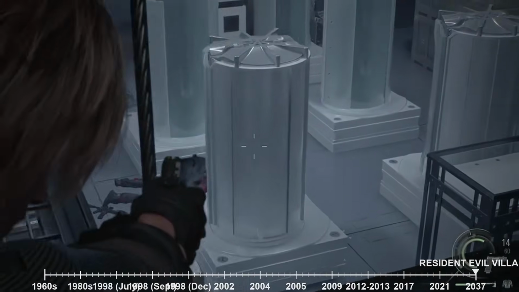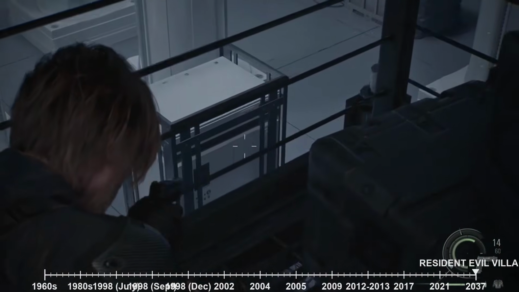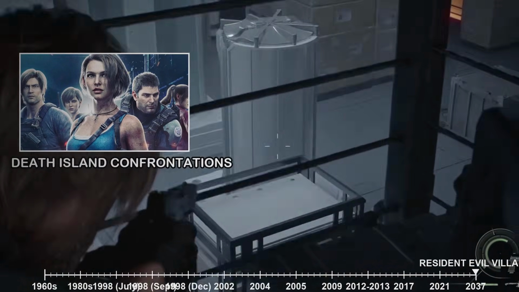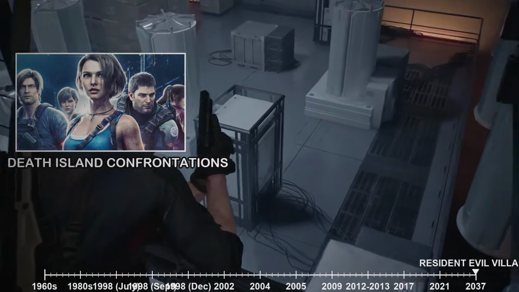This intricate web of events, culminating in the recent confrontations on Death Island, consistently demonstrates humanity's struggle against its own hubris and the terrifying consequences of unchecked scientific ambition. And that is the complete Resident Evil timeline.